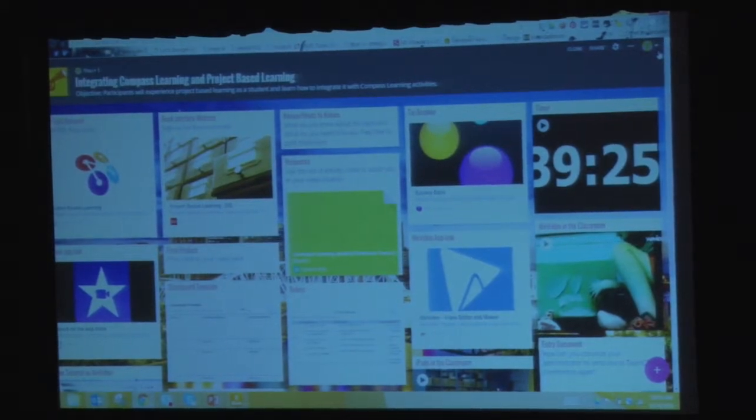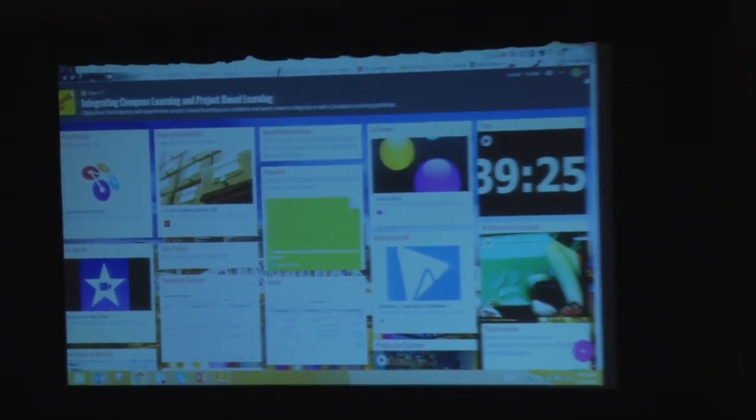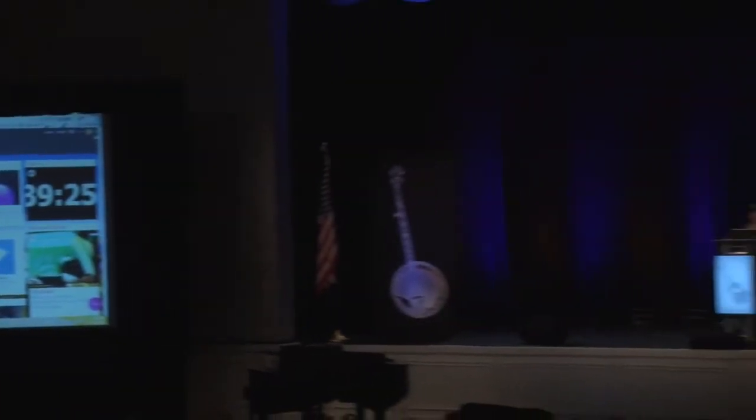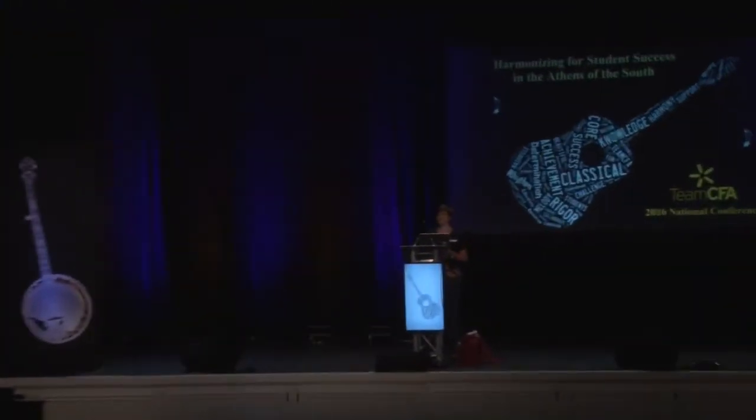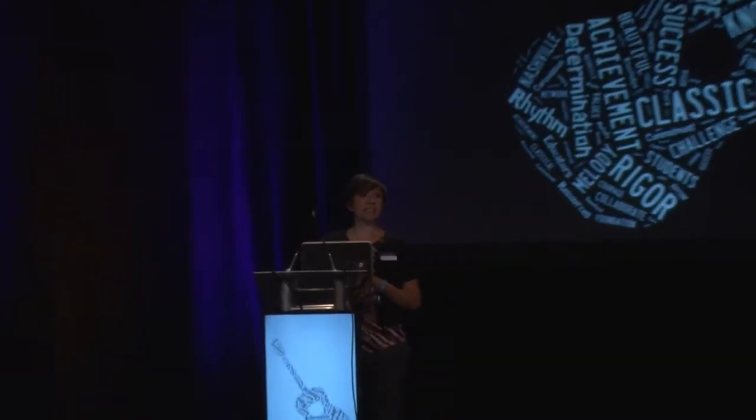Project-based learning is not about doing the project at the end. That is a way to do things. That is called doing projects. That is not the same as project-based learning, okay?